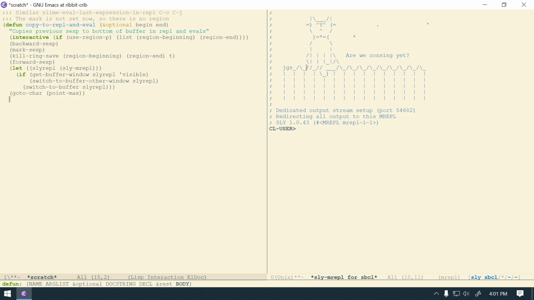But this one I didn't know. Like, I saw point max, but I didn't know there was a go to char point max. And then now I want to paste, which is yank.